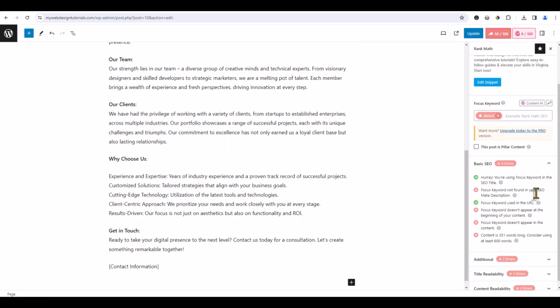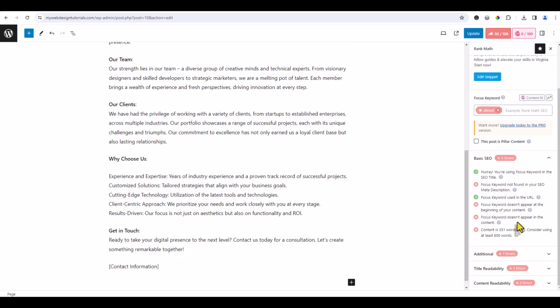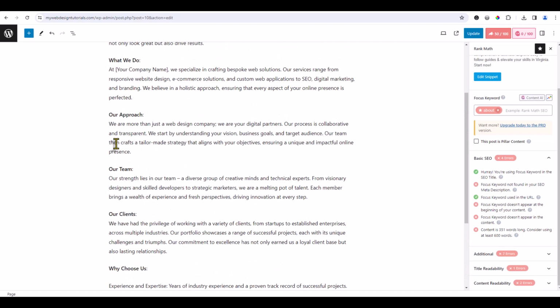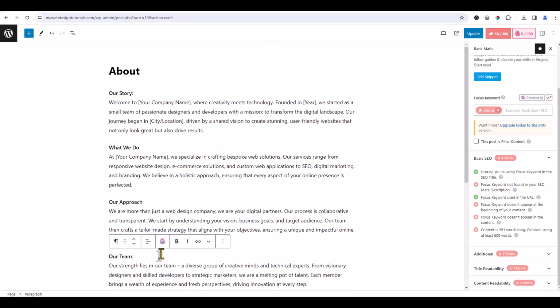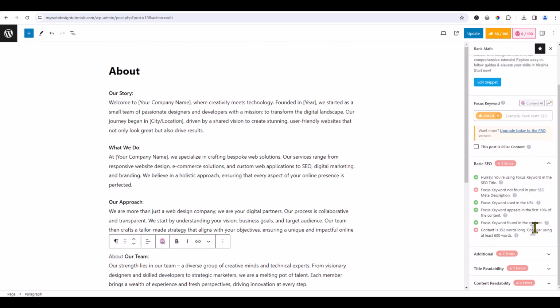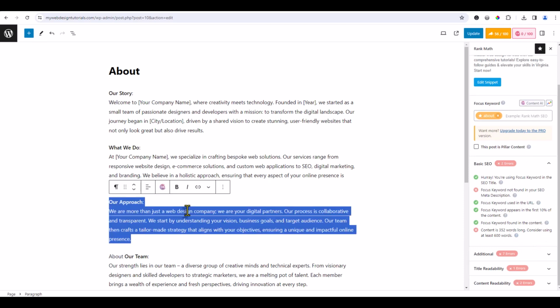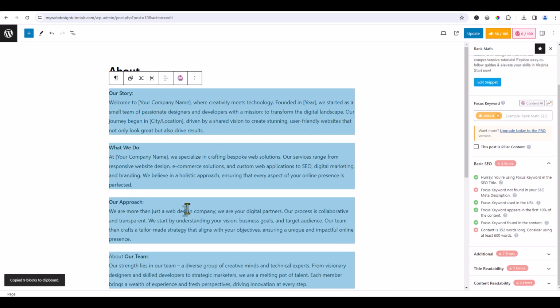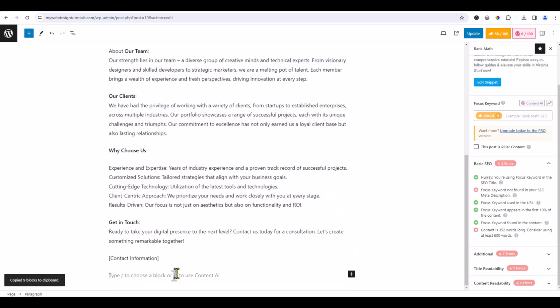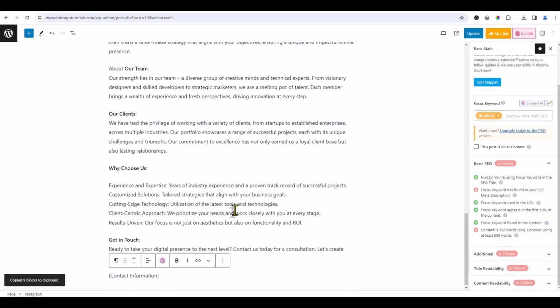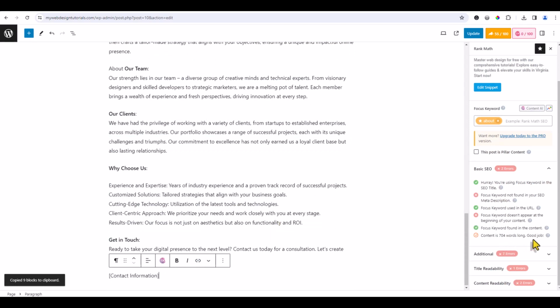And then, let's see what we got. Focus keyword does not appear in content. So let's throw one in here about our team. Right up to 56. Content is 352 words long, so you're using at least 600 words. Guess what? I'm going to do this the easy way. I'm just going to copy it and paste it again. Alright, now we got 704 words.